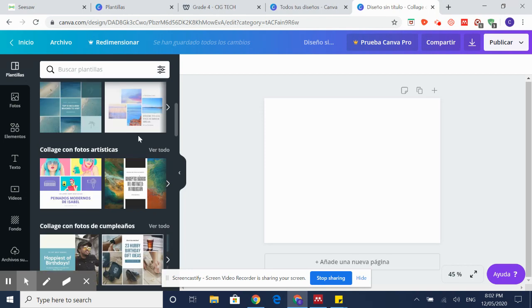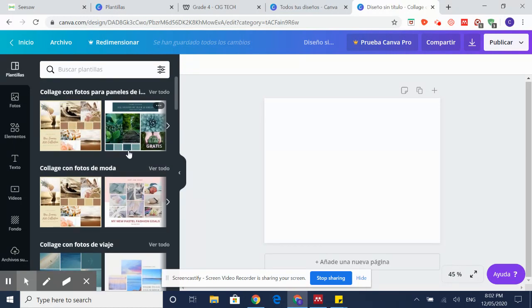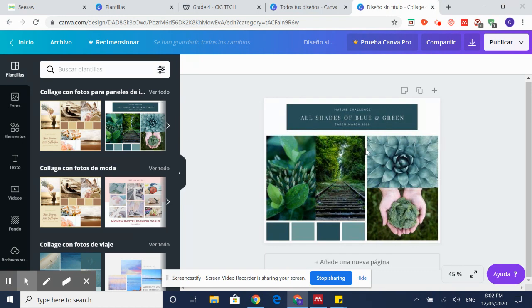So if you take your own pictures for this project, for example, maybe you could select a collage with artistic pictures and you can write your name on it because you are the creator, the one who took the pictures. Okay? And make sure also that the template that you are selecting is for free. Because if you select one that has elements that are paid, it won't let you download it at the end. So I'm going to take this one that is for free.